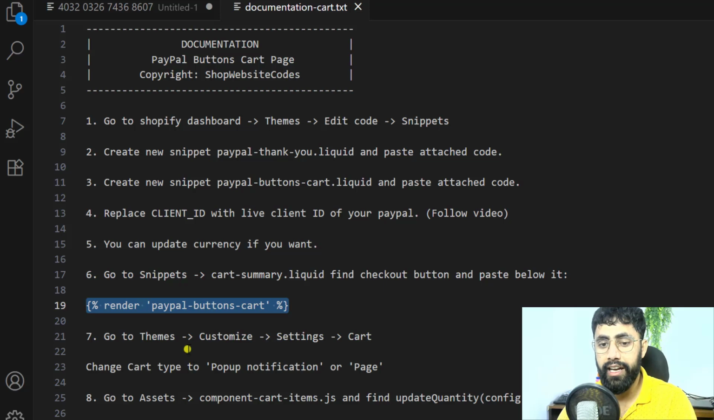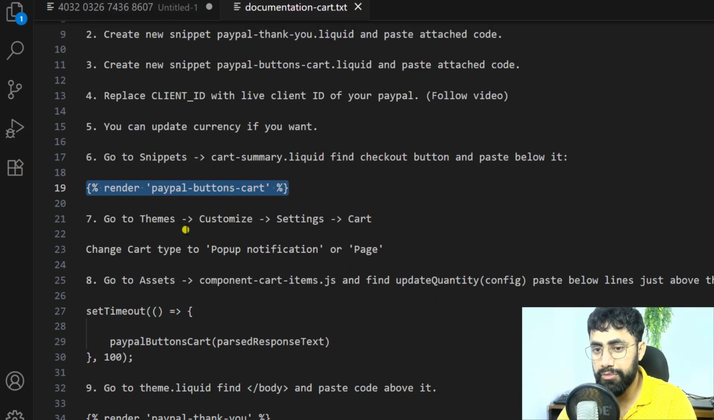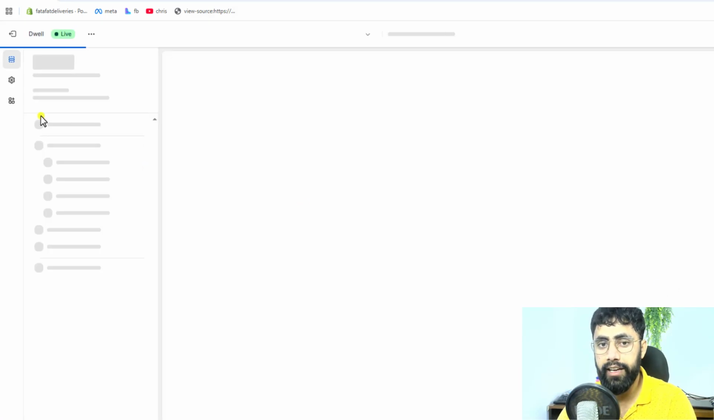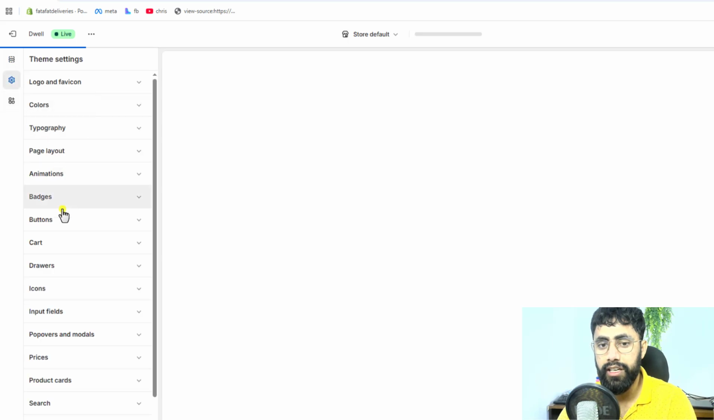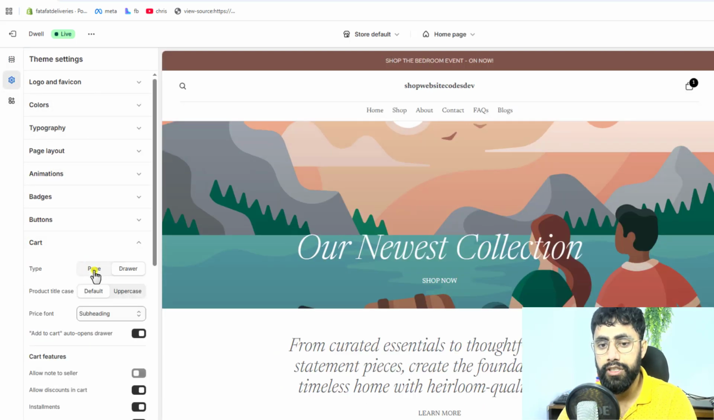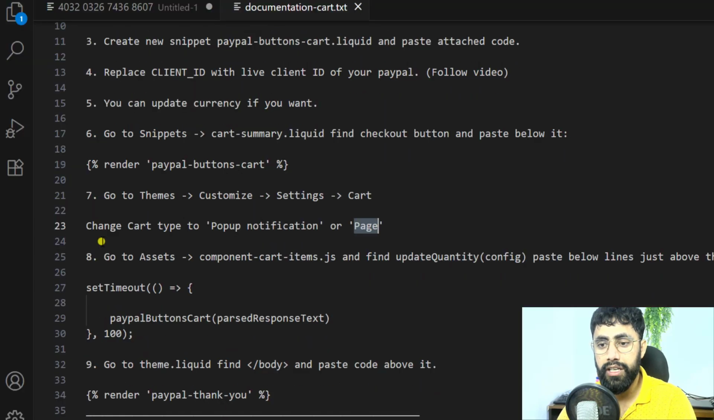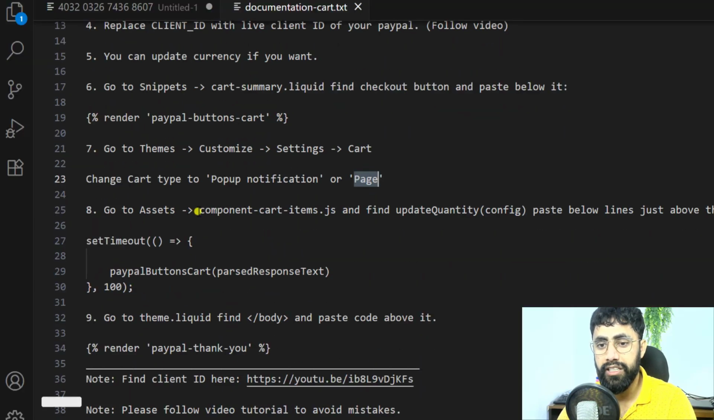Then go back and we have the seventh step, which is go to themes, click on customize, click on settings, click on cart and change cart type to page. So basically we are going here to the dashboard and click on customize, and here in the settings click on it. You should click on cart, you should click on page, and then you should actually save the changes.